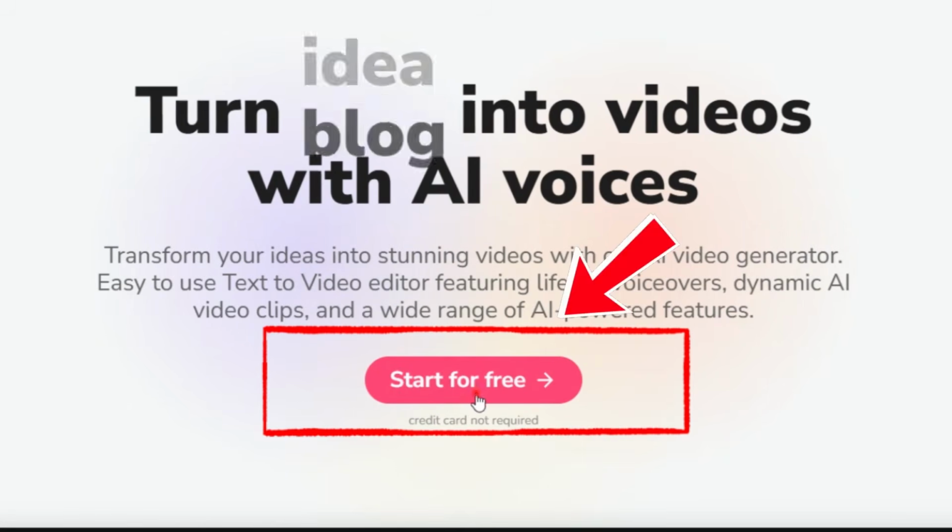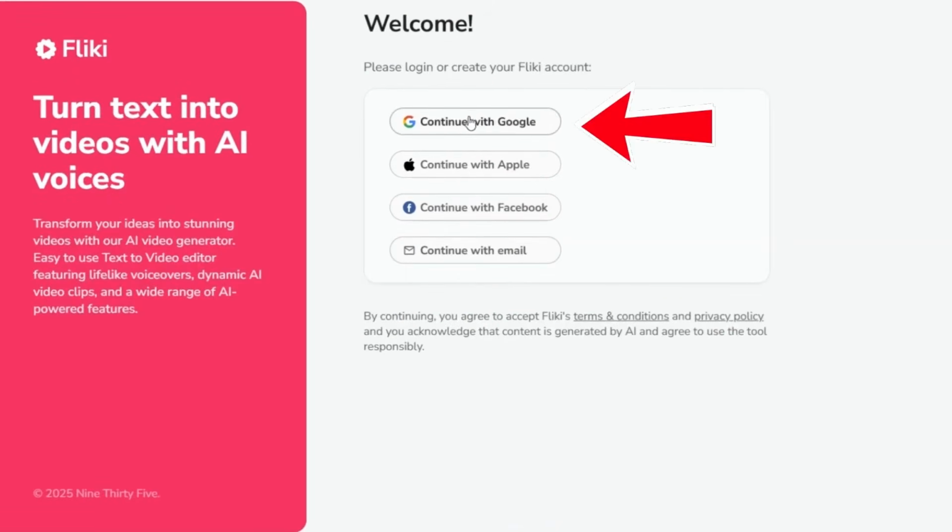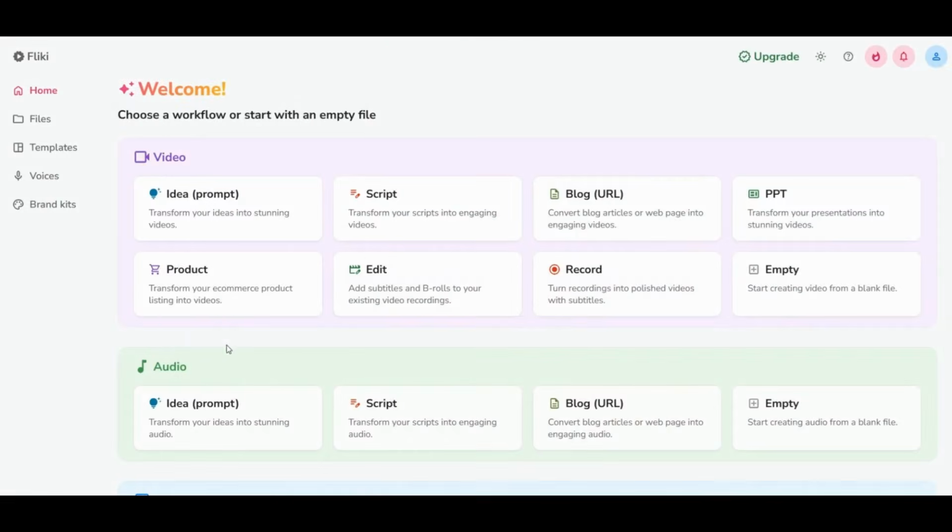Click on the Start option here. On this page, you can use your Google account to sign up easily. Your account with free trial will be created in seconds. This is the main panel of Fliki.